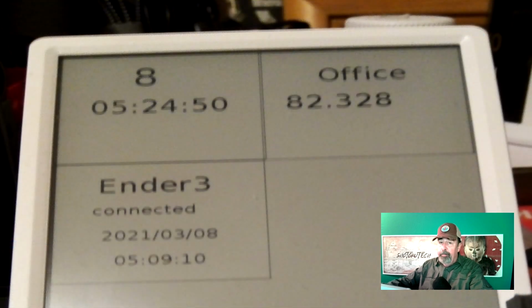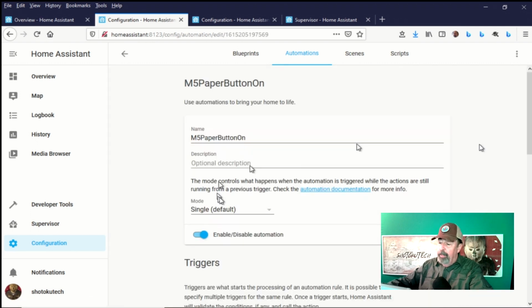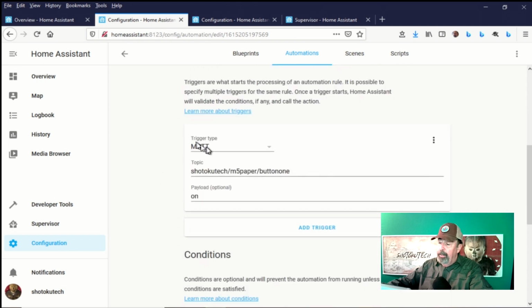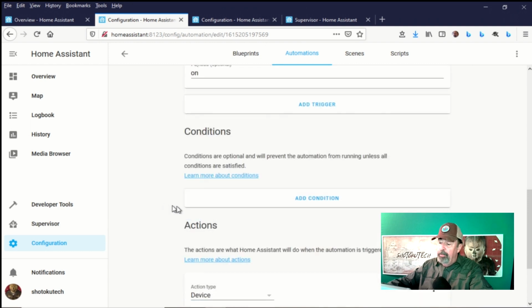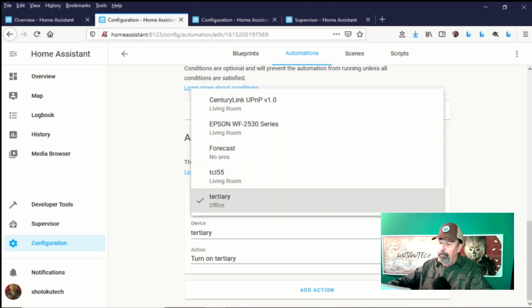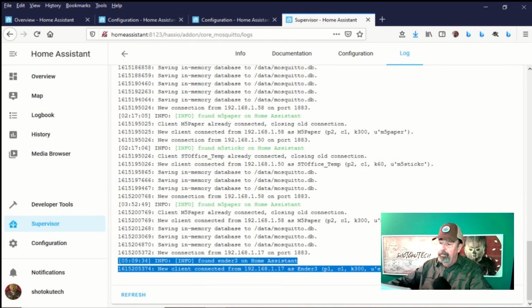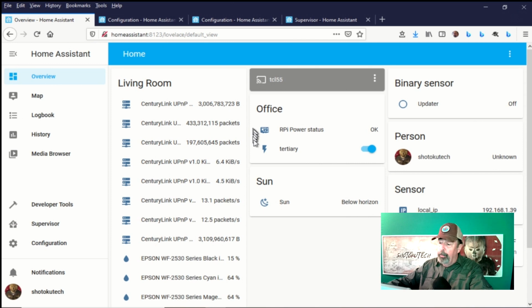And here on the M5 paper, you see the Ender 3 3D printer is connected. Let's take a look at this action. M5 paper button on monitors MQTT topic, M5 paper button 1. And if the payload is on, then it's going to take the action of switching on the device named Tertiary. There we go. Tertiary on. And we see that it worked. Here on the dashboard, the switch is lit for Tertiary.